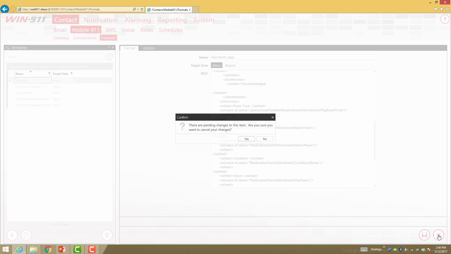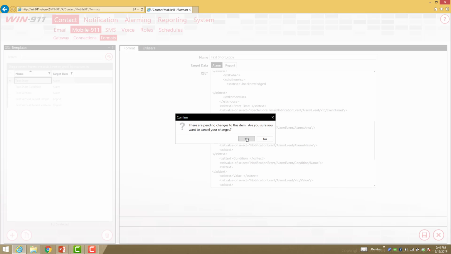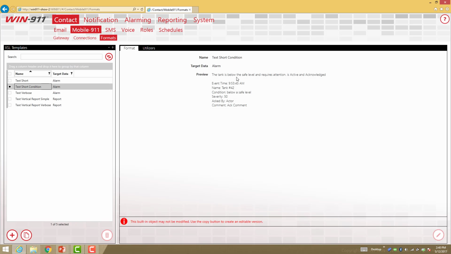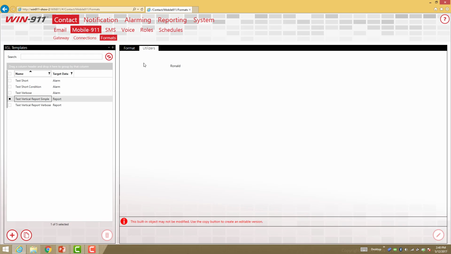I'm going to X out of that. And we're not going to save those changes here. I am sure. There we go. And then again, you can see what that looks like for each of those. And then you can see what is utilizing those there. You can see Ronald is utilizing the simple report from earlier that we were playing with. So that's mobile. Let's move on to SMS.